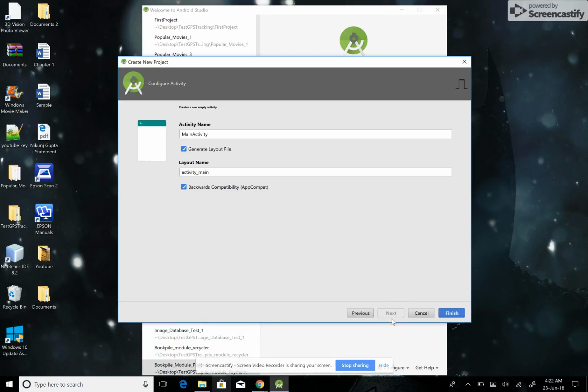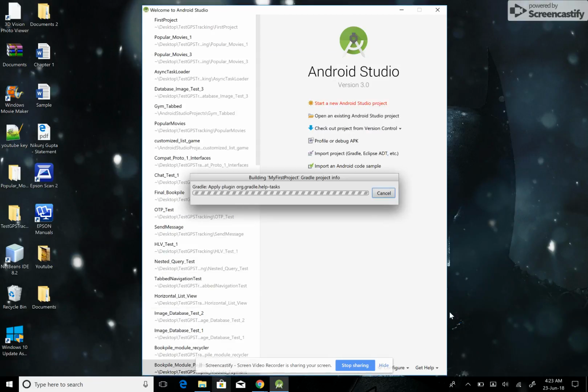So we take empty activity, and then we got activity name. By default, Android Studio names your first activity MainActivity, and all the subsequent activities MainActivity2, 3, 4, 5, etc. We are not going to change it for now, and we're going to keep the boxes checked, and we are not going to change the layout name either. In a few minutes I'll tell you what layout name and activity name mean. We click on finish, and we let Android Studio do its thing.